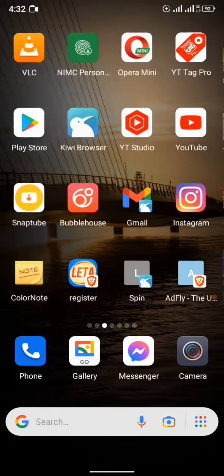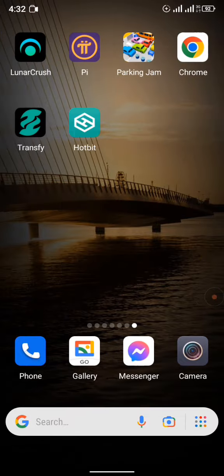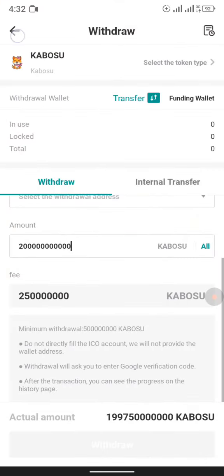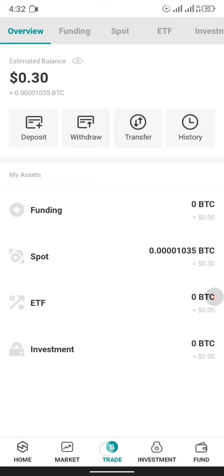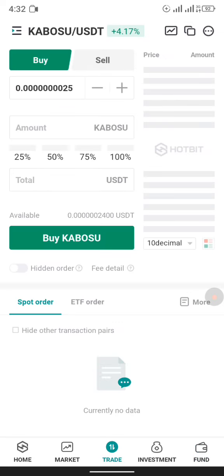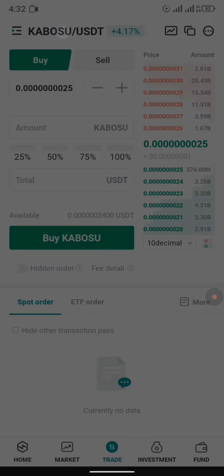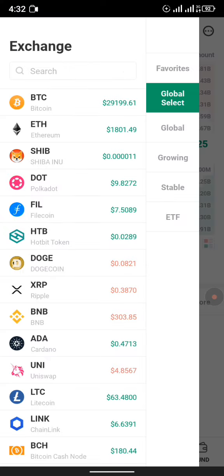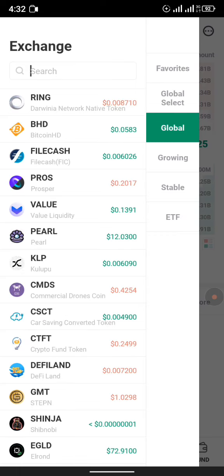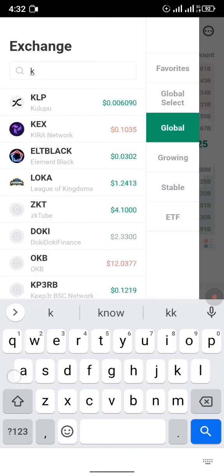Now, let me go to my Hotbit. Let me show you the coin we are going to buy. You are going to go to trade. If you have not registered, you need to register and verify yourself first. So for you to get this coin, you need to come to this global right here. Then you search for Kabosu.